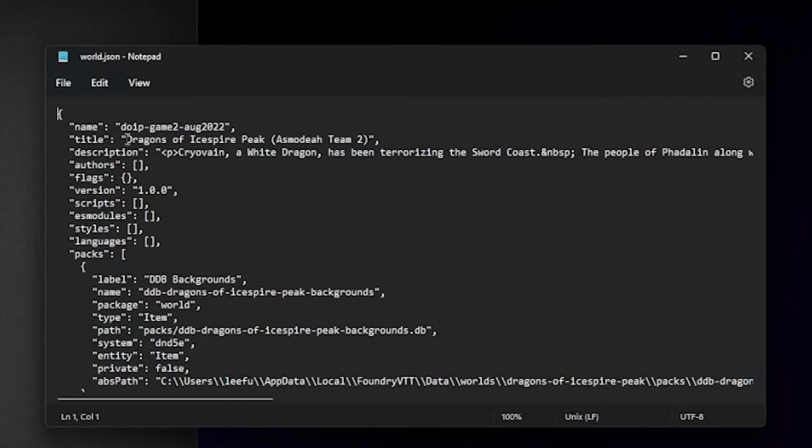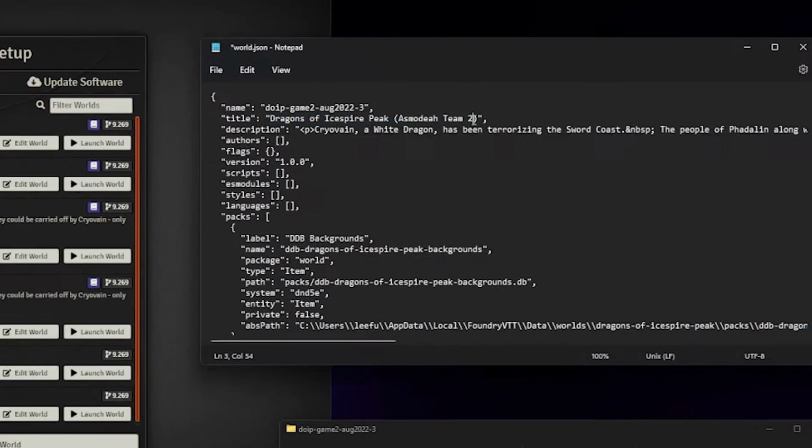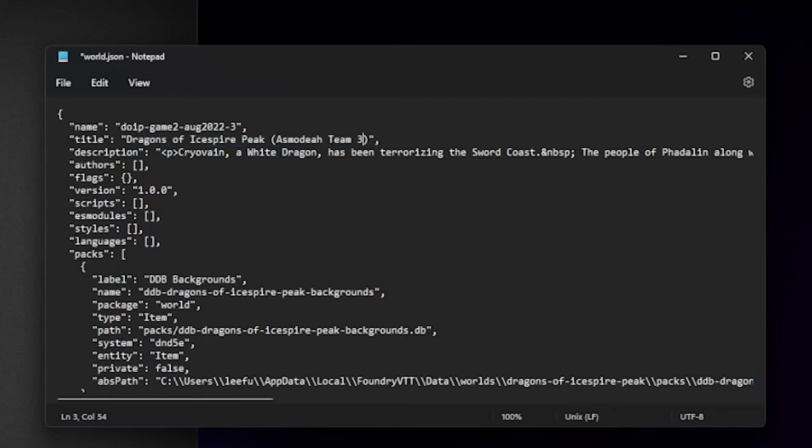But if you'll notice, the name up here is the directory. So I'm going to highlight the whole thing, and then paste in the new name that we have. Now, this title here is the title that you see over here. So what you want to do is change this, and I'm just going to change this to Team 3.